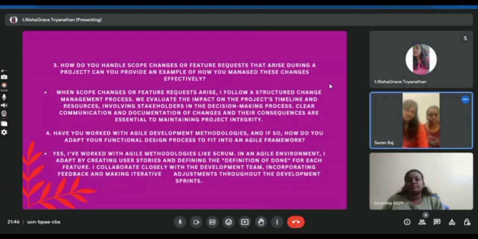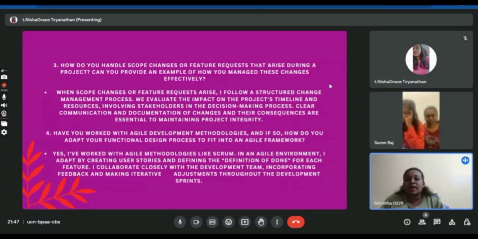Have you worked with agile development? If so, how did you fit functional design into an agile framework? Yes, I have worked with agile methodologies like Scrum. In an agile environment, I adapt by creating user stories and defining the definition of done for each feature. I collaborate closely with the development team, incorporating feedback and making iterative adjustments throughout the development sprints.